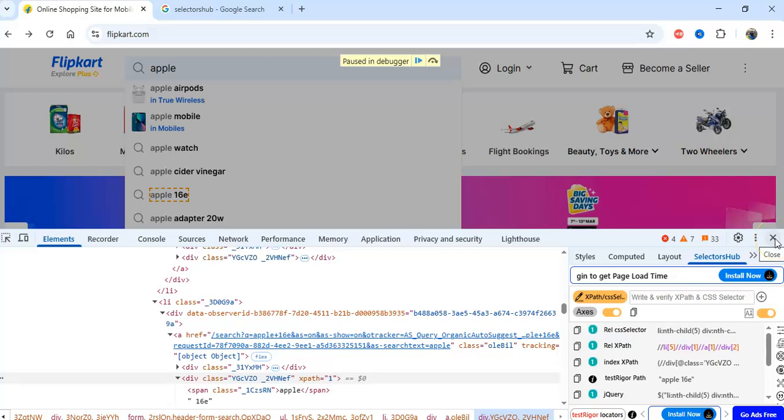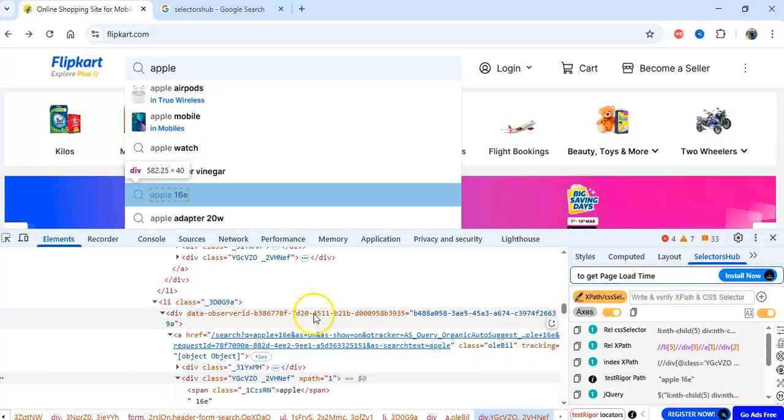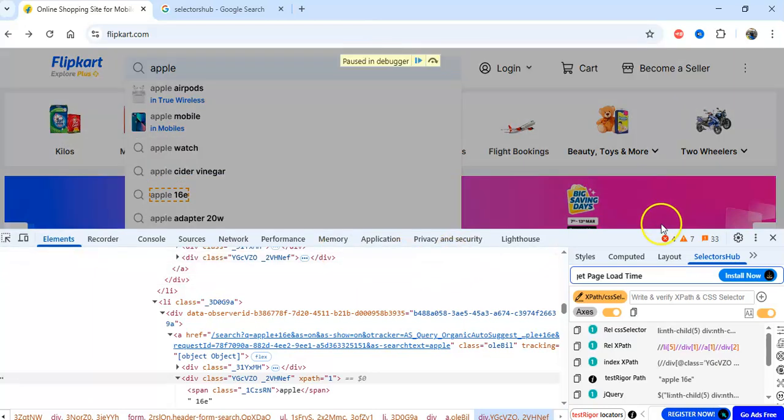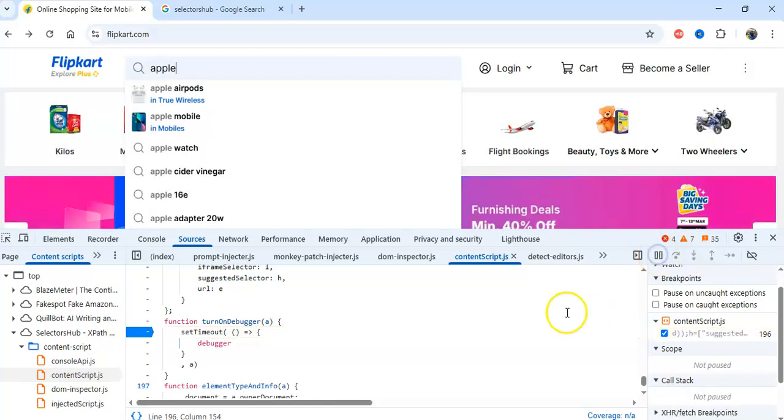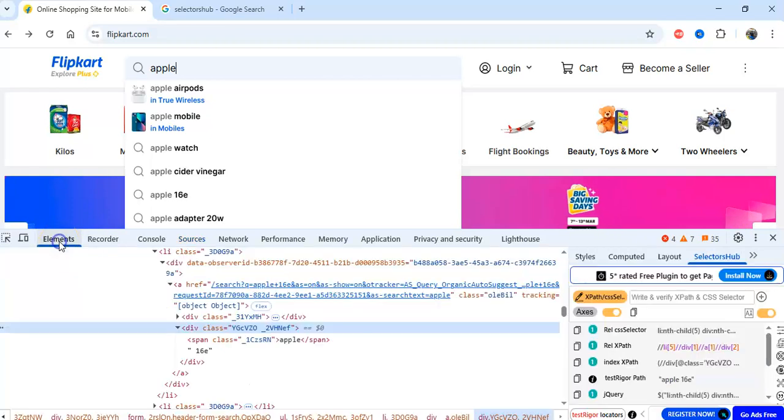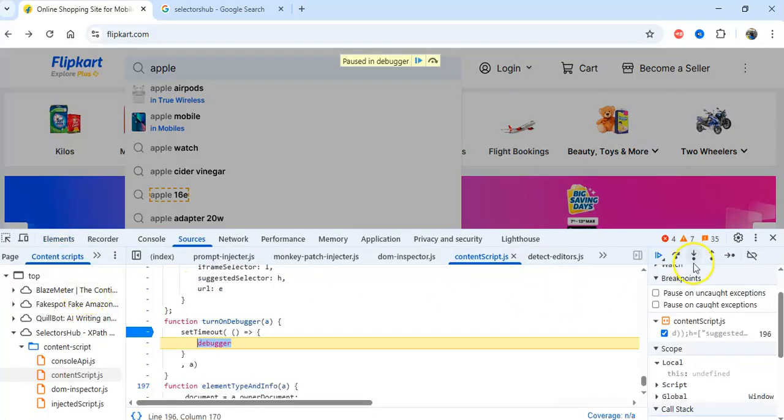These are the three ways so far. If you want to stop this debugging, go to sources and at the top right there is a resume button. Just click on it and the debugger will go away. So we have seen event listeners, sources with F8, or the Selectors Hub plugin with the debugger enabled. And there is one more way.